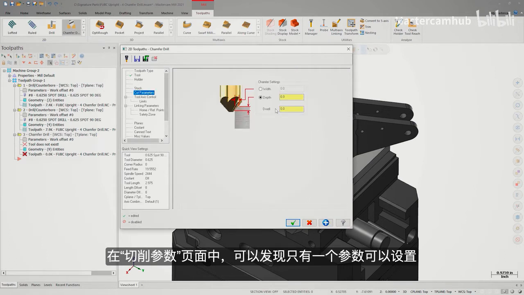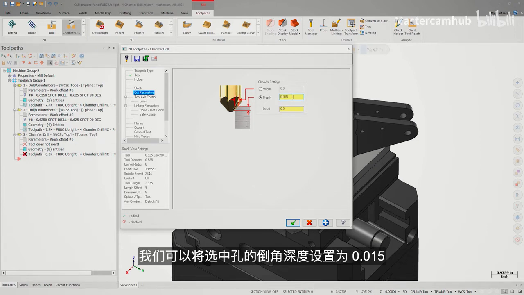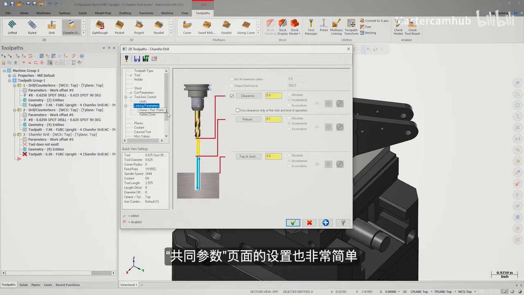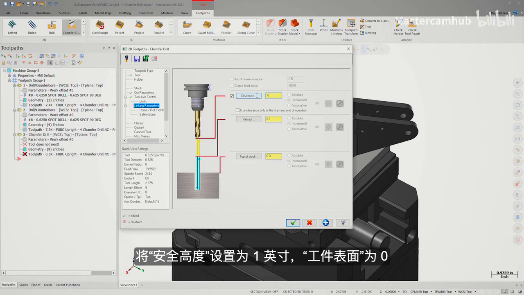Moving to the cut parameters page, we see that there is only 1 field to fill out. We can now specify that we want a 15 thousandths of an inch chamfer left on the part. On the tool axis control page, set the output format to 5-axis. The linking parameters are also very simple. Set the clearance height to 1 inch and make sure top of stock is 0.